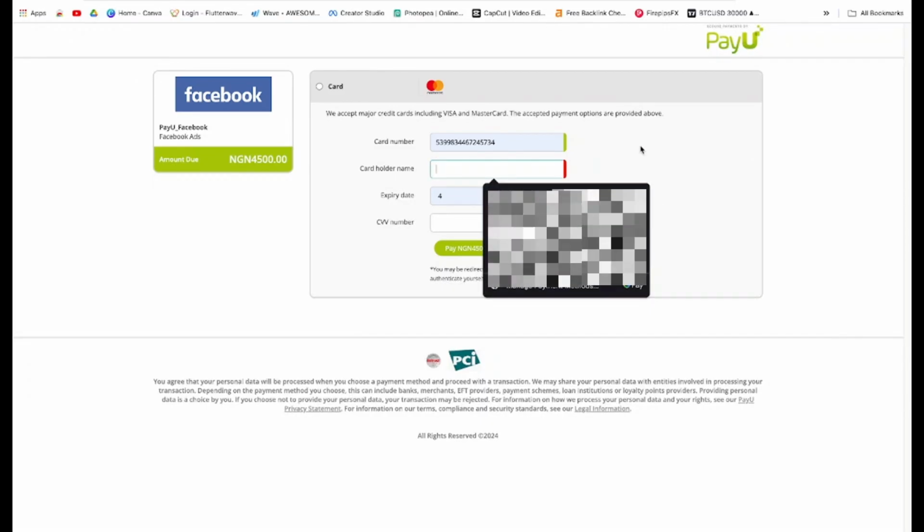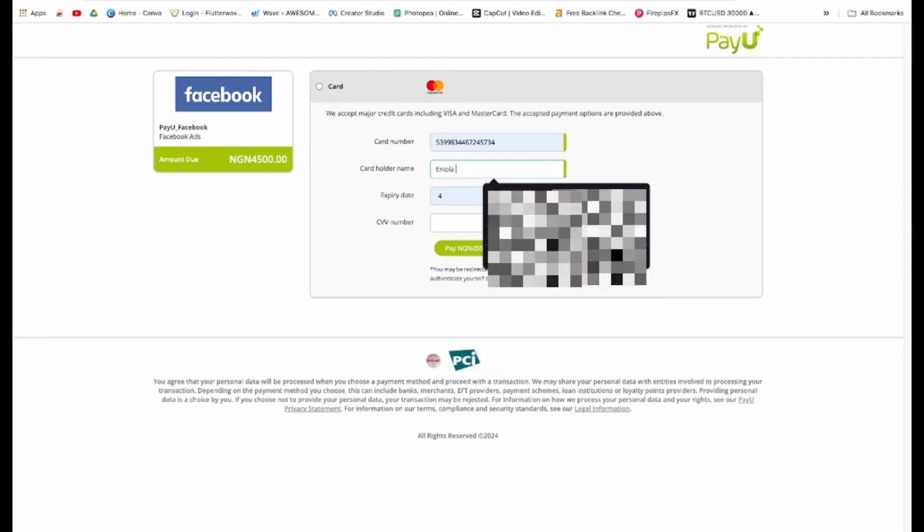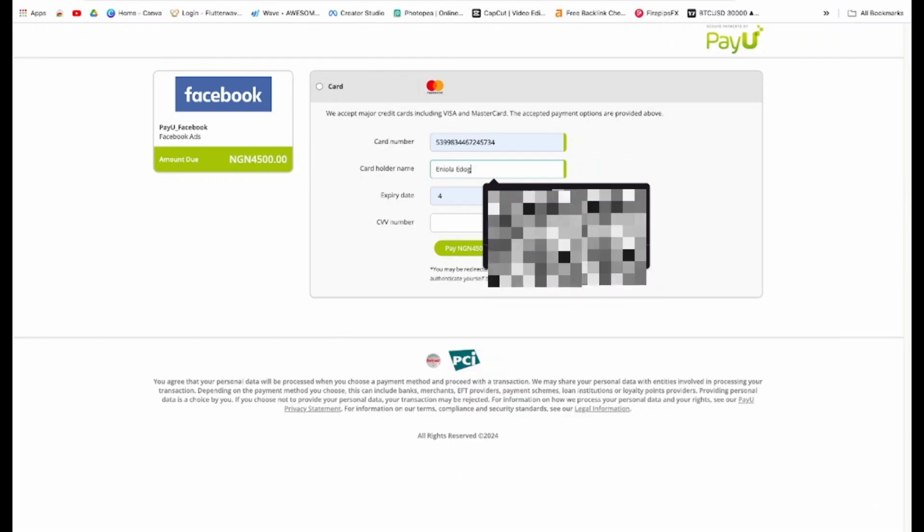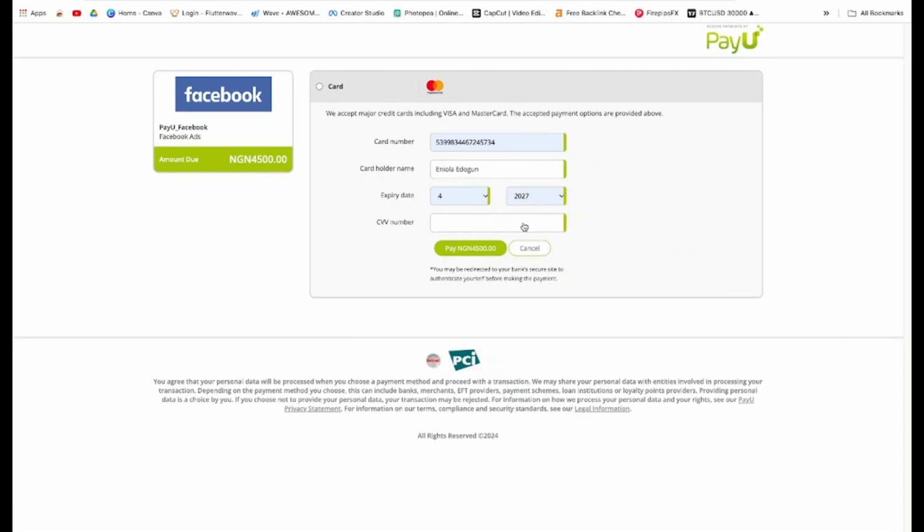So I'm just going to write the name on the card, right? And then you write the number at the back of the card. This is very important. Don't allow anyone see this, please. All right, so that being said, you're going to now pay the sum, right? You're going to pay the sum via your card right here.